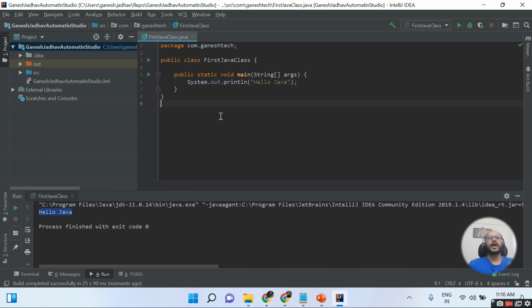So this is how we are creating the first project from scratch in the IntelliJ IDEA tool. And this is the example of how to create the first class in IntelliJ IDEA and how to run this class, guys. This is what I wanted to tell you.